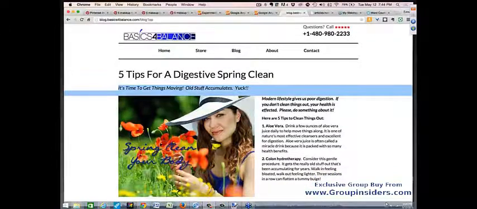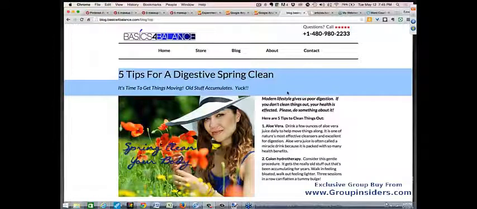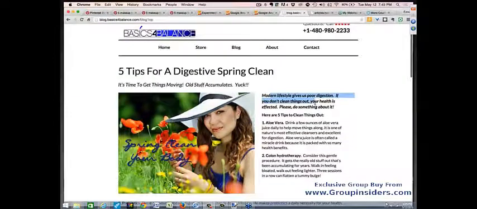This overlay is not readable. Spring clean for your body. You need a drop shadow on that text. You need that to be white. Can't really see that. So a better headline, better sub-headline that engages me more. If you don't clean things out, your health is affected. Please do something about it.